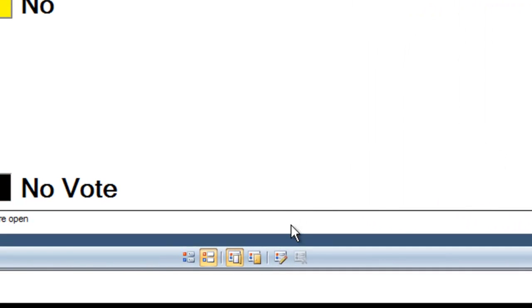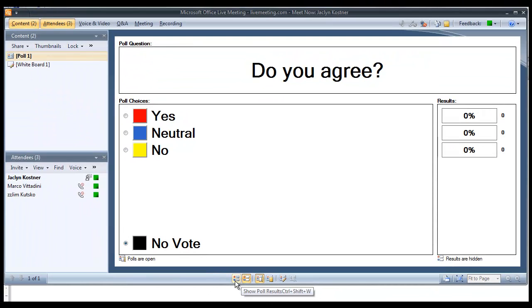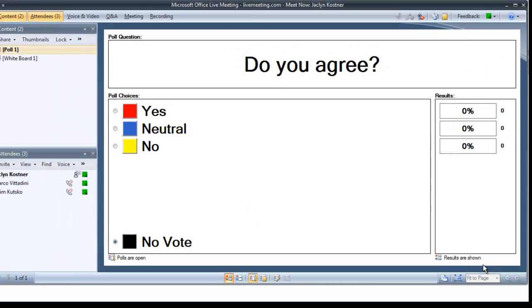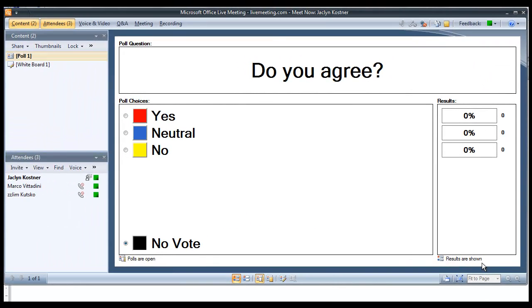Look at the center of the polling slide and you'll see there are a series of icons here. And if you hover over them, they will show you what those buttons are about. This first one says Show Poll Results. So every time that you create a poll, the default is your attendees can't see the results unless you click this very, very important button right here. And when you click it, notice what happens to this phrase at the bottom of the poll. It says results are shown. That means your participants can see it.